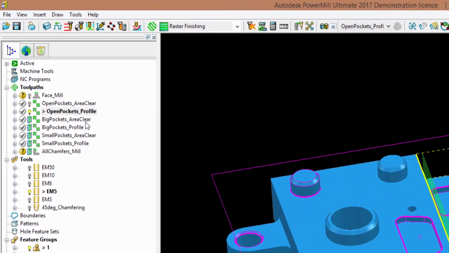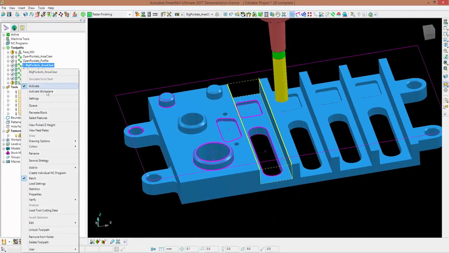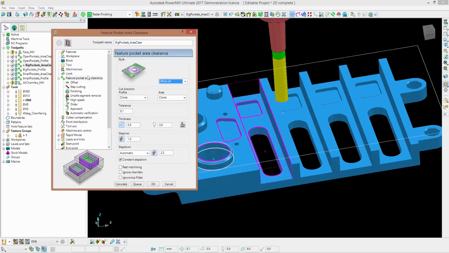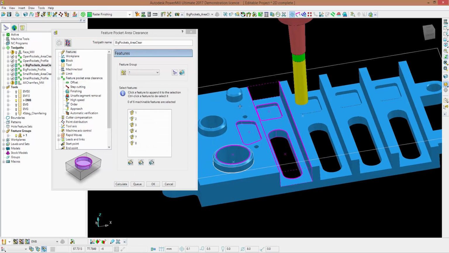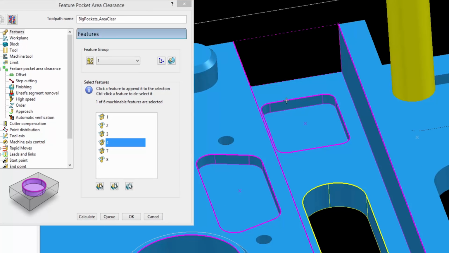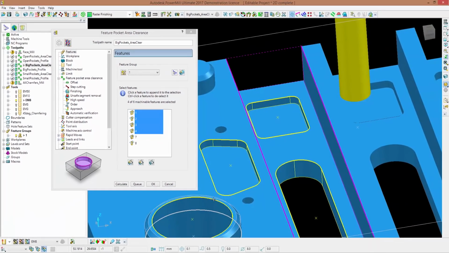So the next 2 strategies will machine the big pockets. So obviously you can select the features you prefer. If I activate this one and go into the settings again, I can pick the features that I want to machine with my 8mm end mill. So features, I can pick them either here or on the screen as I showed you earlier on. So I want to machine this one, this one over here, and the inside of this boss.